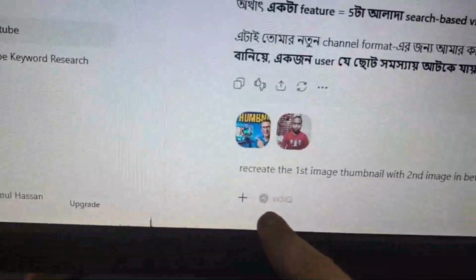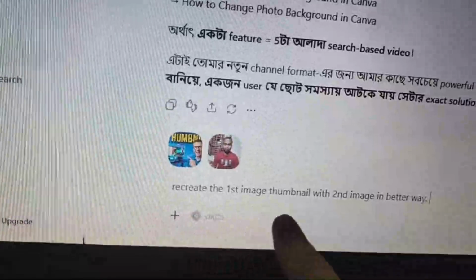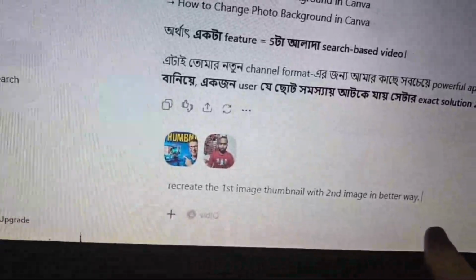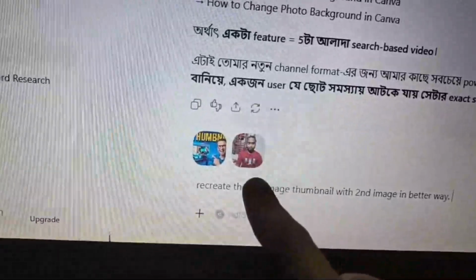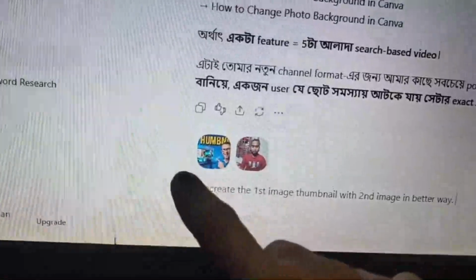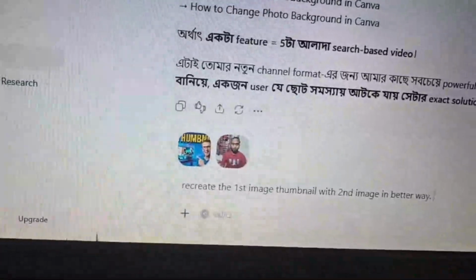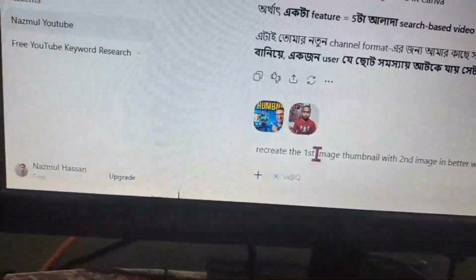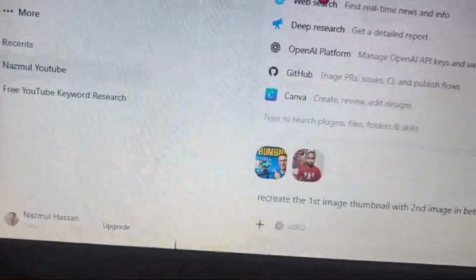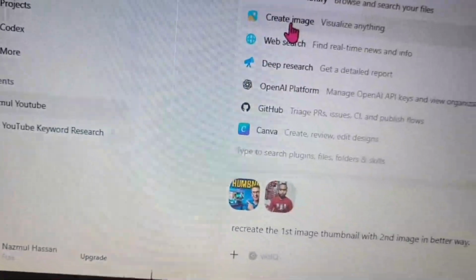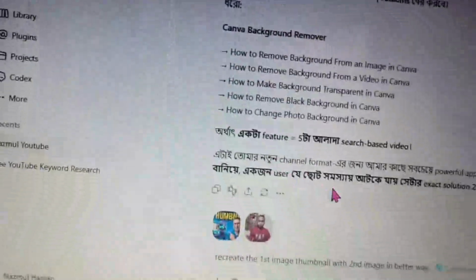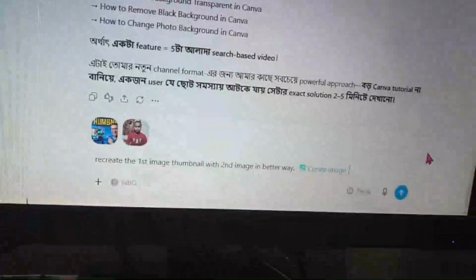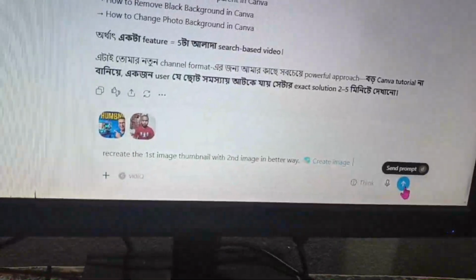Okay, I gave a prompt, just a simple prompt: recreate the first image thumbnail with the second image in a better way. I mean, the first thumbnail will be recreated with the second image in a better way. Okay, so then we will see. Also, you have to turn on create image. ChatGPT will give you a much better result if you turn on create image. So okay, now we will click enter and see the result.